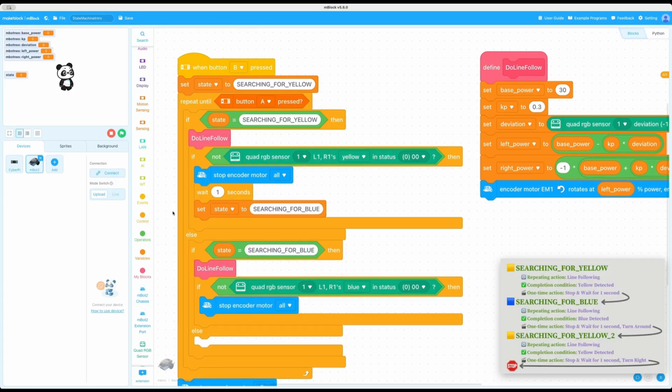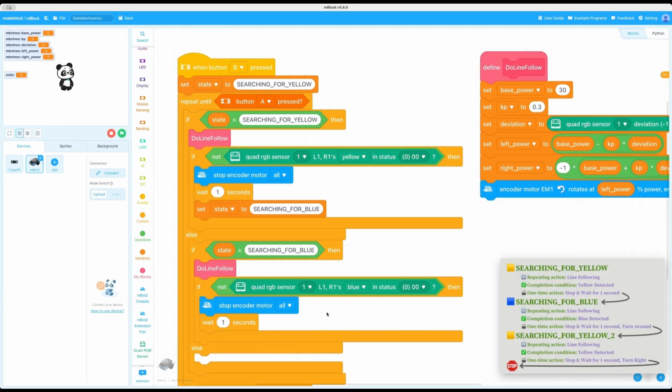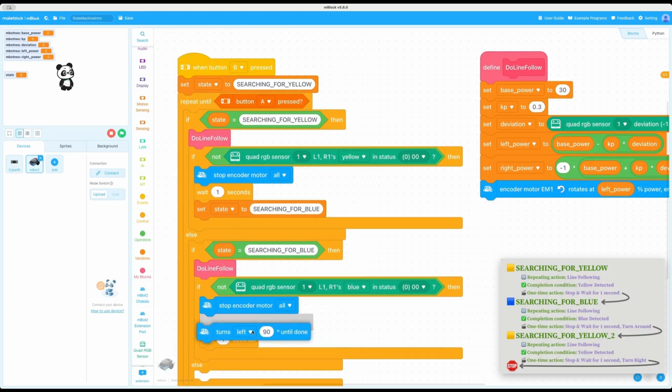To wait for 1 second, go to the control category and use the wait 1 second block. Since we also want to do the 180 degree turn here, we'll go to the mBot2 chassis category and use the turn left until done block. Instead of 90 degrees, we want to turn 180 degrees. Finally, we'll transition to the next state by using the set state block.